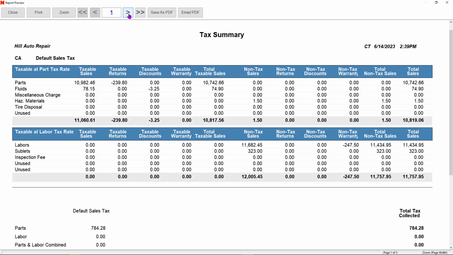The second page on this report is for repair orders and parts counter invoices closed at the resale tax rate. This would be situations where the owner of a vehicle has a resale license on record with your shop. The layout of the page is the same across the reports. The upper left is taxable parts and fluids. The upper right is non-taxed parts and fluids. The lower left is taxable labor, and the lower right is non-taxable labor.